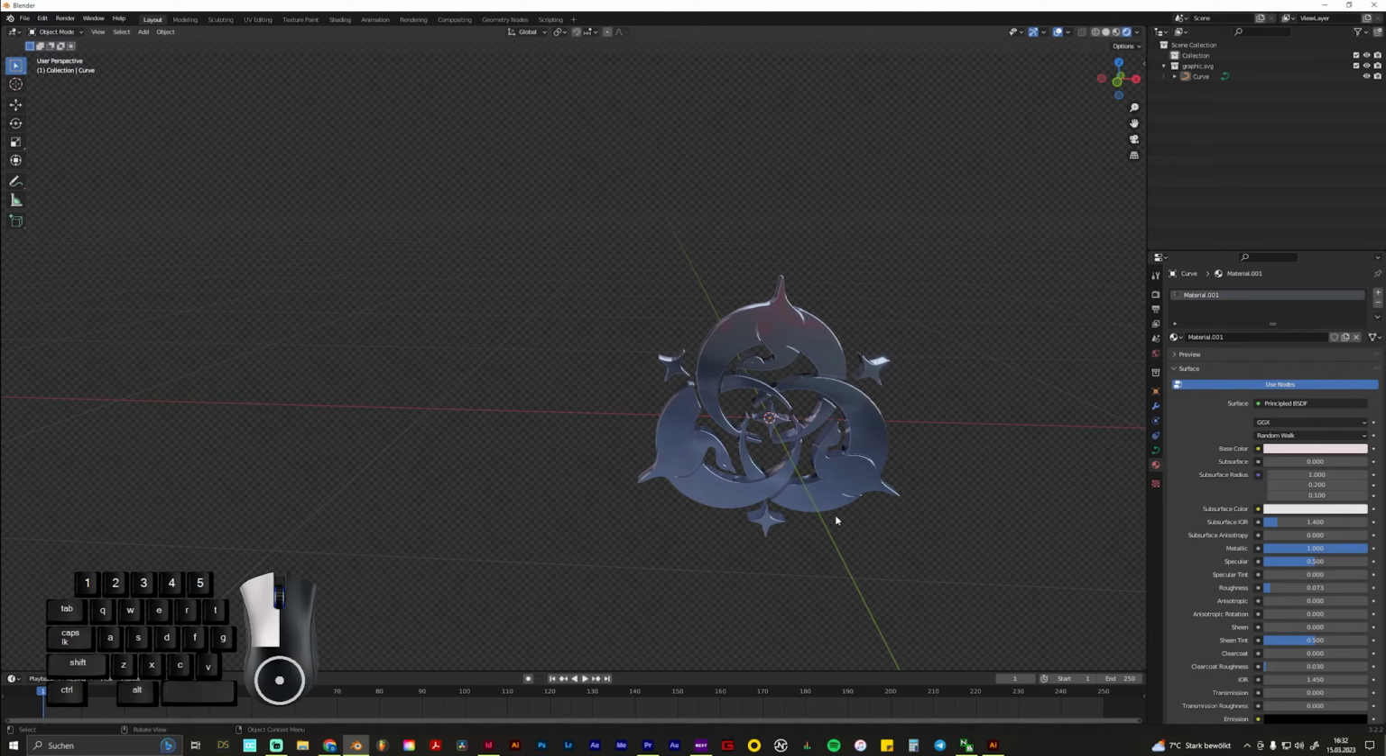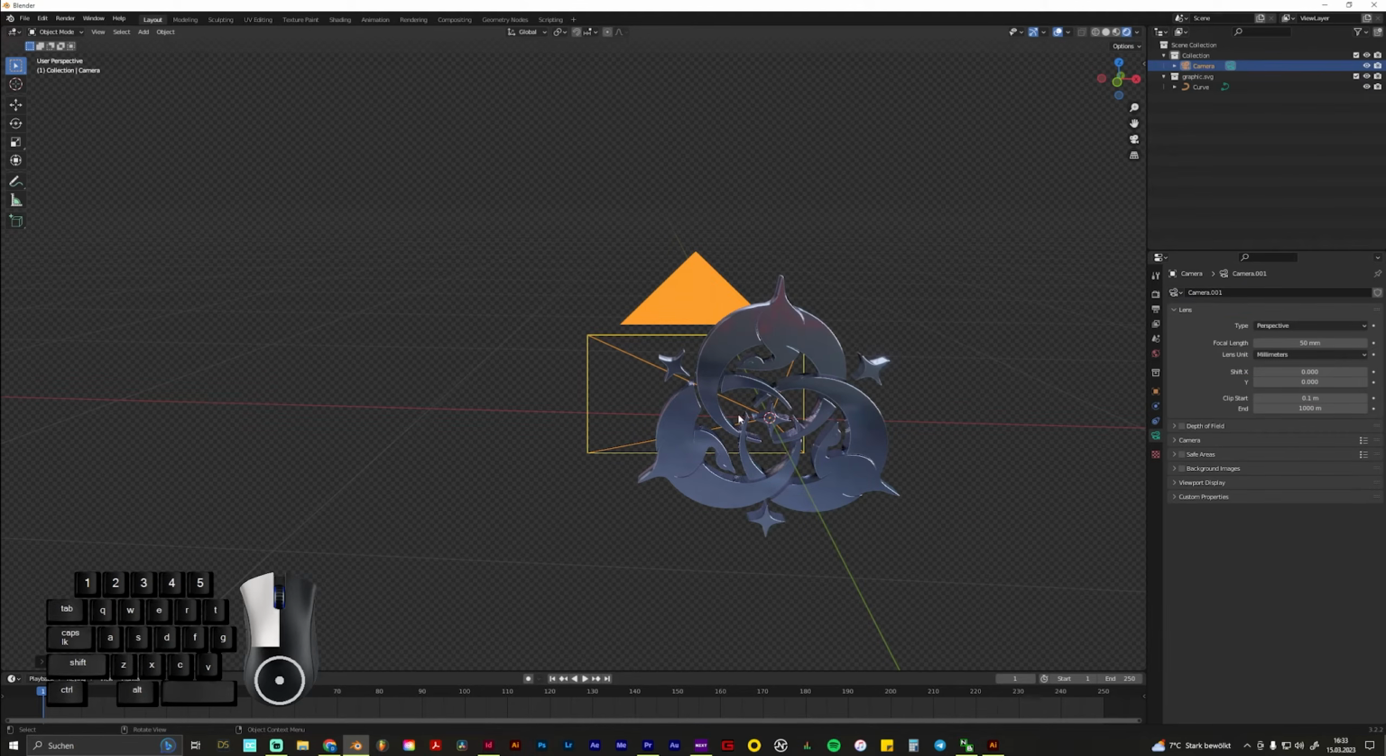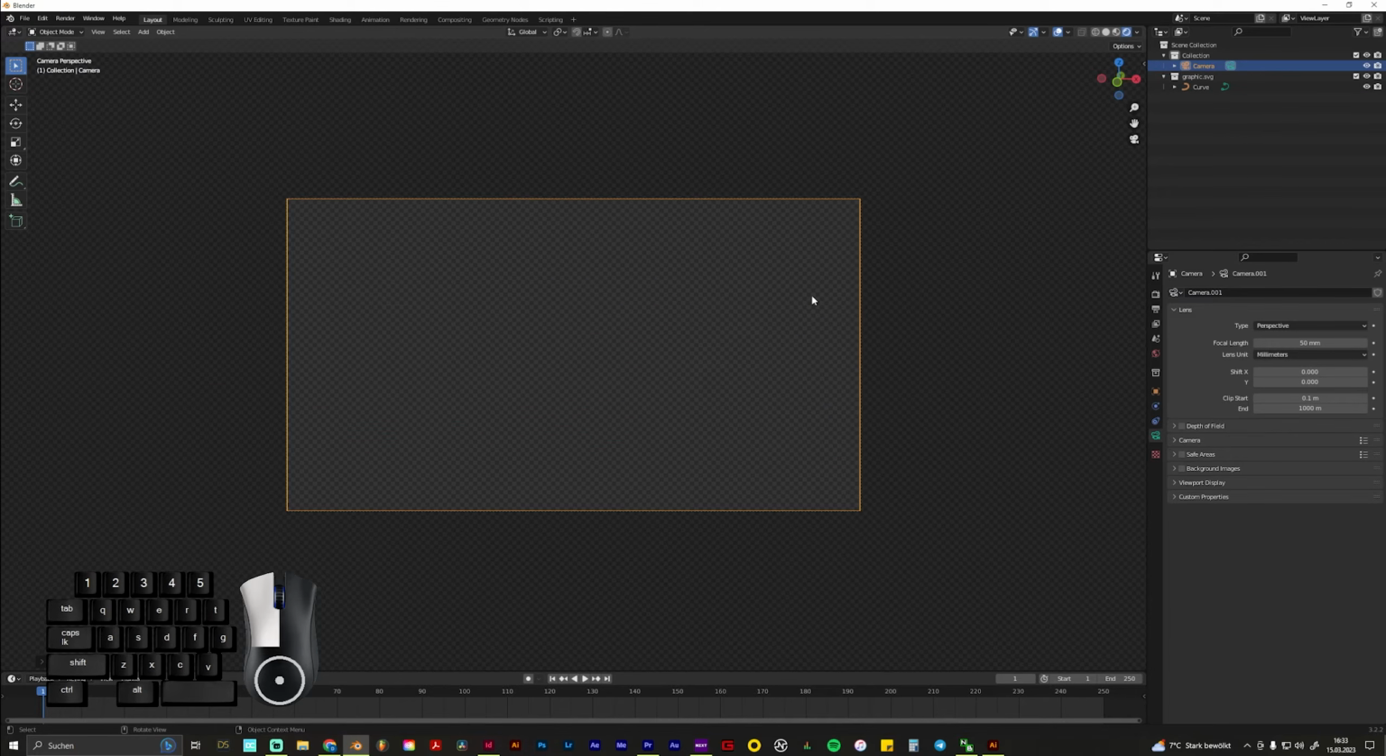First of all, for an animation, you need to set a camera. So we press Shift A on our keyboard, and we go to camera. If you press 0 on your numpad, you have the view of the camera. We need to change it.